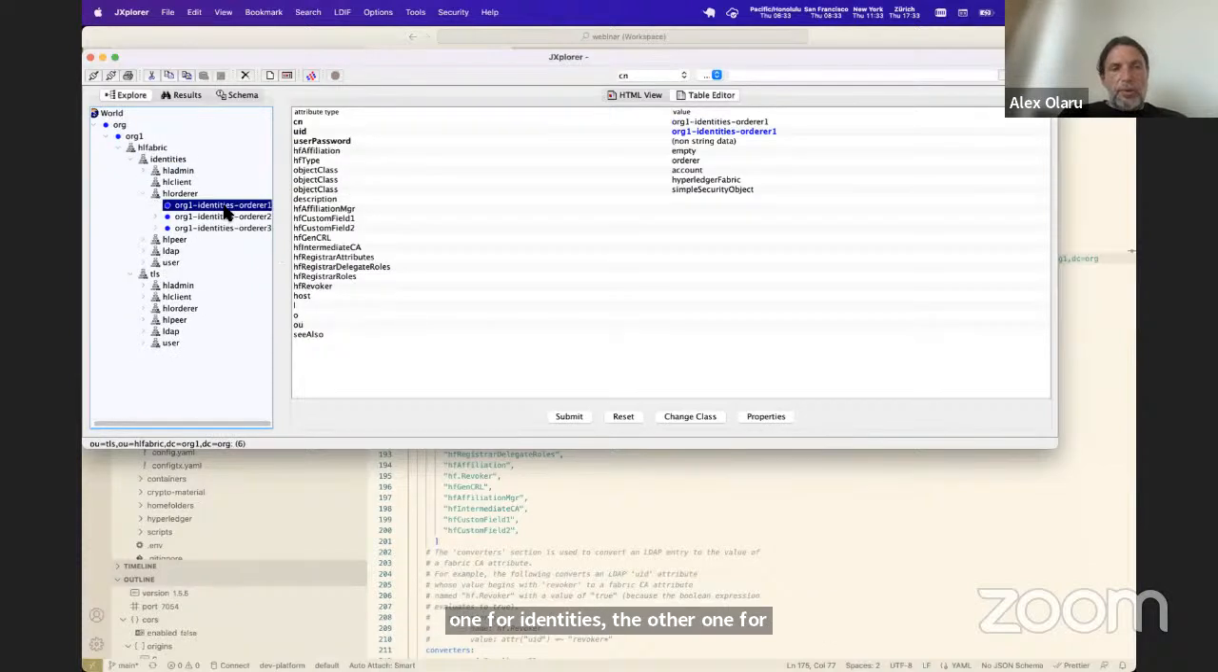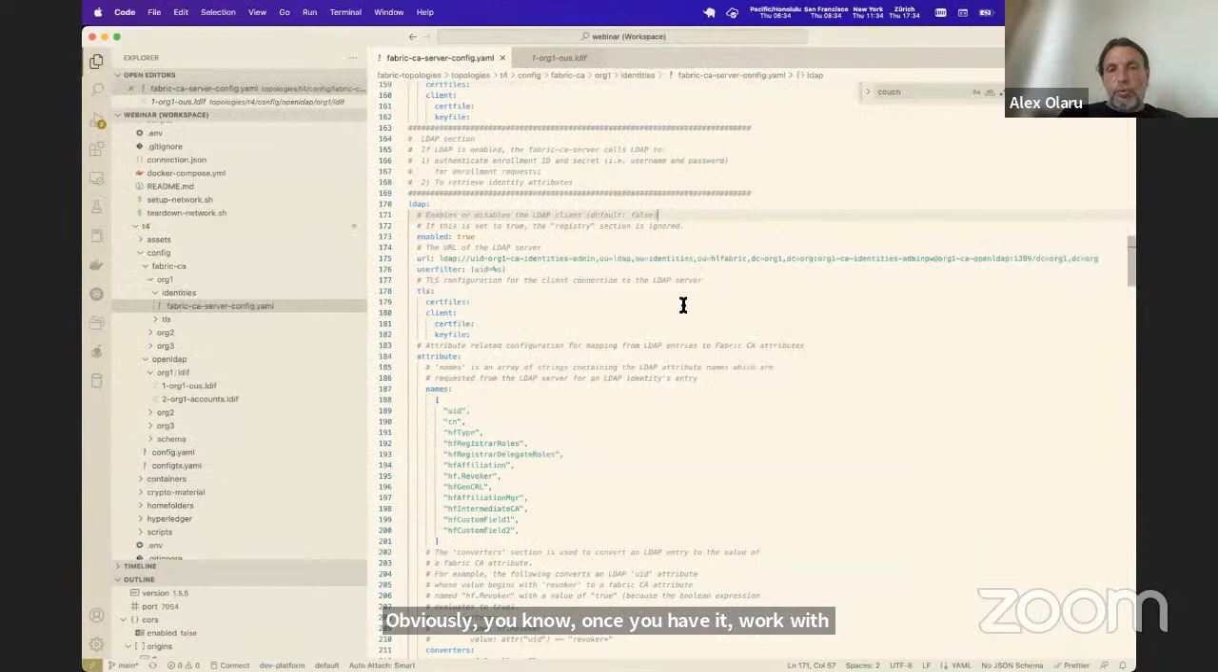Identities probably is the more important one. And then here you would see the users that we've loaded from their LDAP file, right? So we don't have a Microsoft Azure or an Azure directory right here. So we're just mimicking something to prove out the concept. Obviously, once you have it working with something like this, it's not that difficult to make a change and connect to an Active Directory.